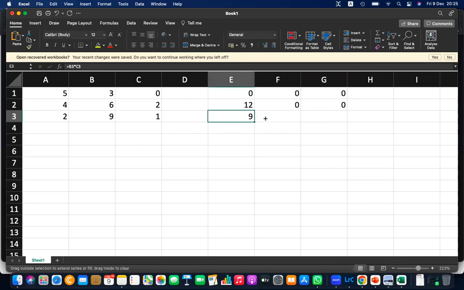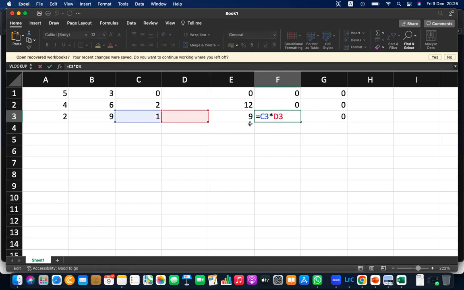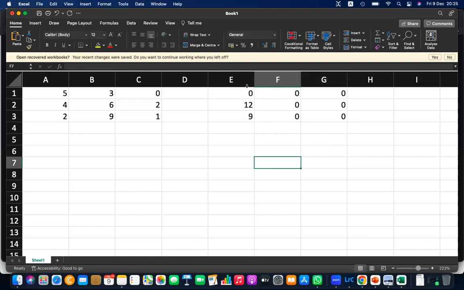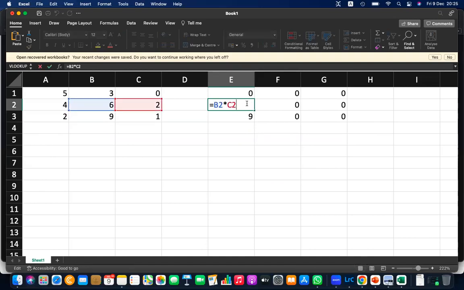If this is B3, C3, next time it will be C3, D3, and next time D3, E3. The number is not going to change, but the letter is going to change. Horizontally, the letter is going to change. Vertically, the number is going to change. Here it is B1, C1. Understand this carefully. Next one, B2, C2. Next one, B3, C3.